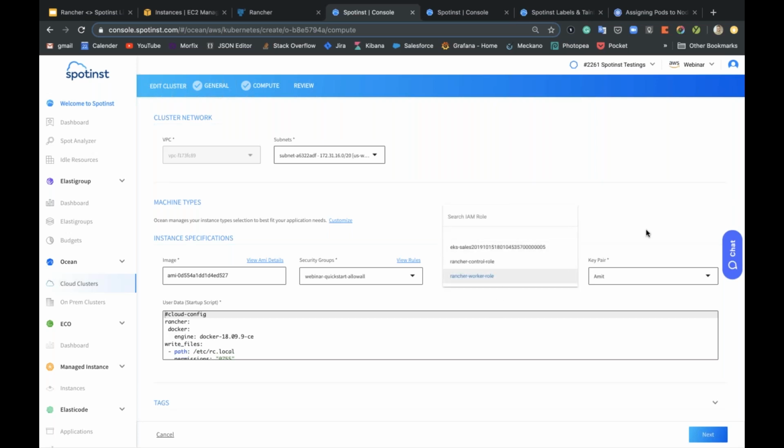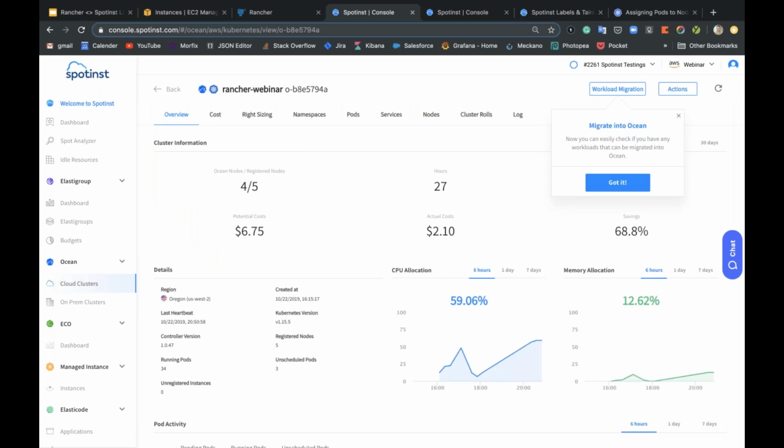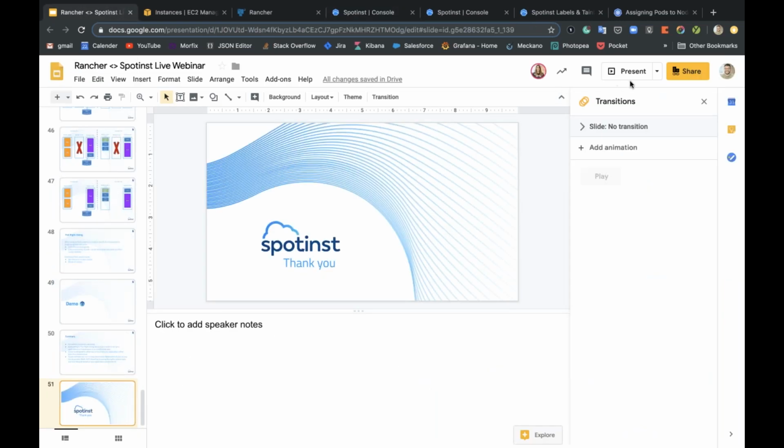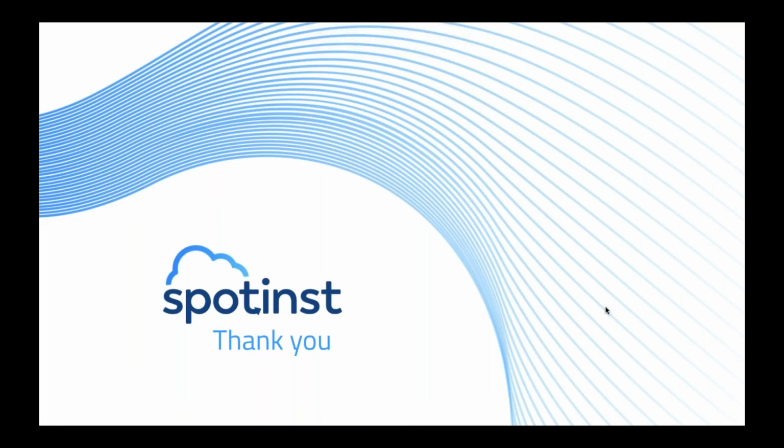Perfect. Jim is asking, what are the benefits for using Ocean over using just a managed serverless instance or serverless service on AWS? So the main one there is cost, because the managed services like Fargate, for example, is pretty expensive, especially as opposed to running on top of spot instances, which you get major discounts for. So the main thing is discounts.